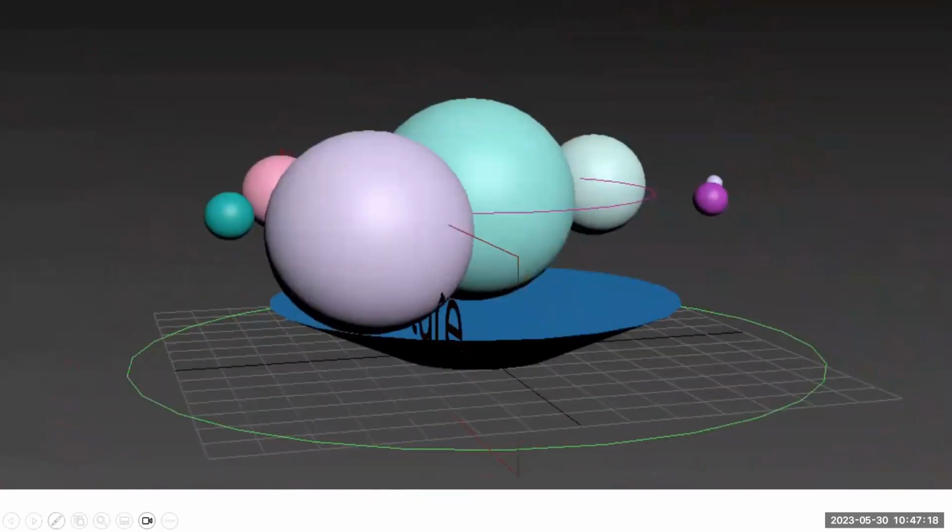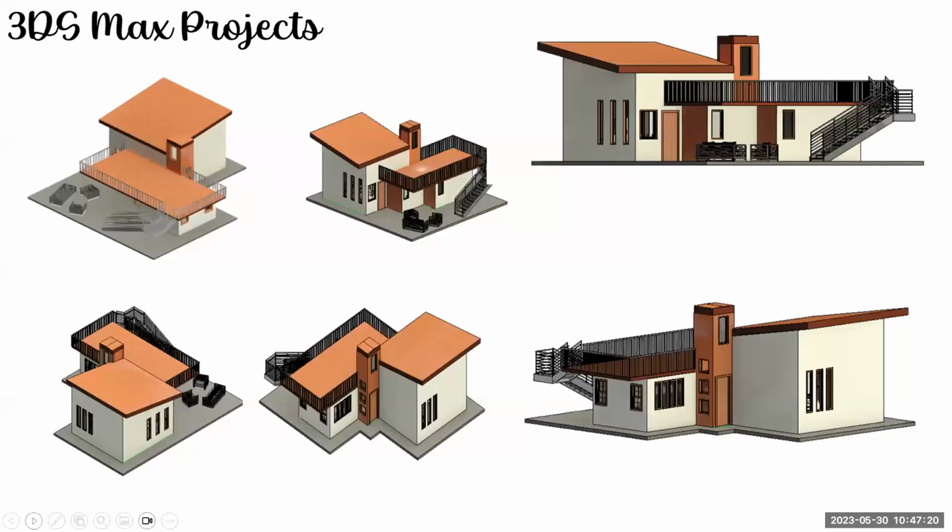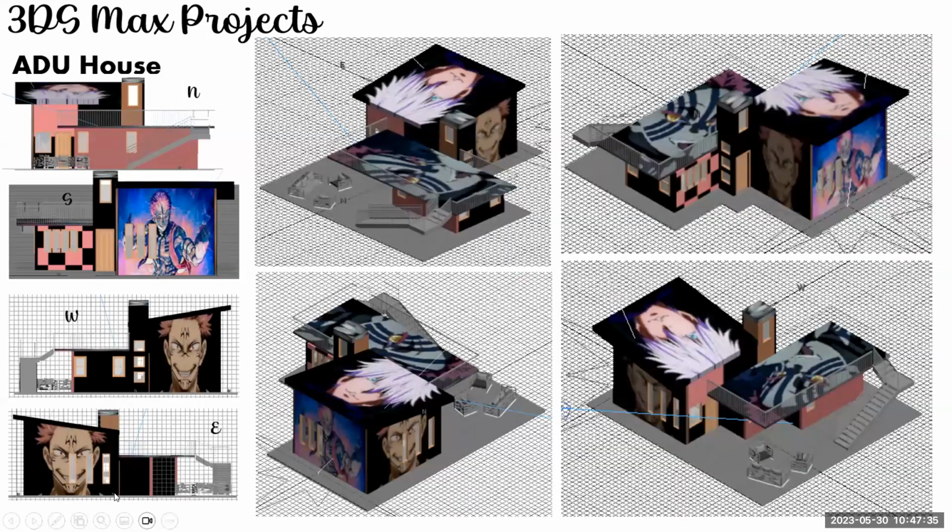And then for my second project, I inputted my ADU house into 3ds Max, and I put a bunch of pictures of my favorite anime characters on there. And then I made an animation of the exterior of the house.